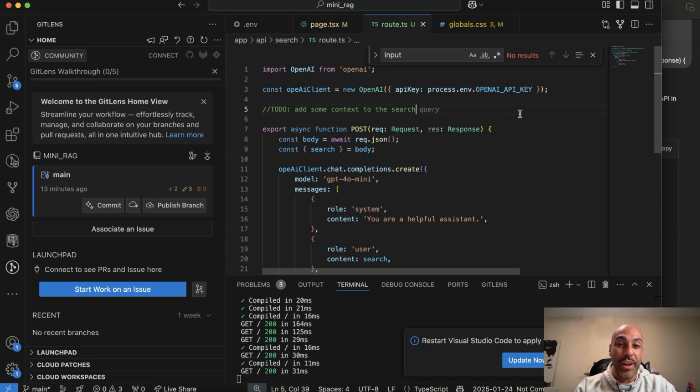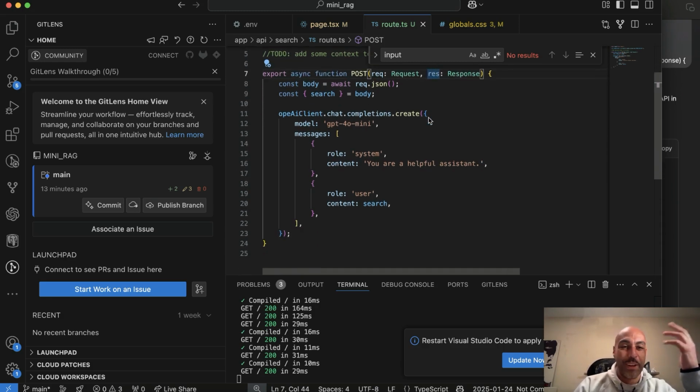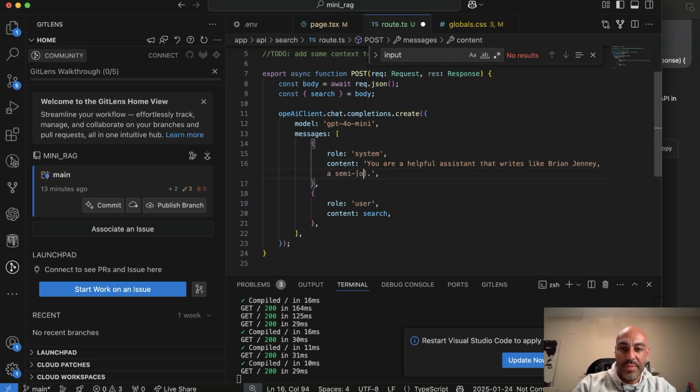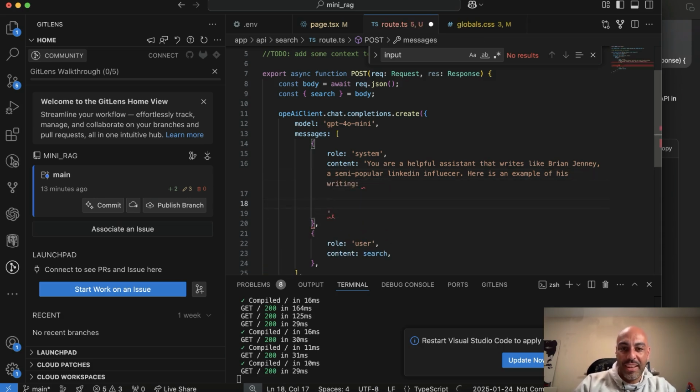We're going to keep this really, really simple because we don't necessarily have any data that we can just add to this. So we're going to make some fake data, right? We're going to say, you are a helpful assistant that writes like Brian Ginny, a semi-popular LinkedIn influencer. Here is an example of his writing, right? And then I might make some space and give it a little writing sample. And I'll make these with backticks.